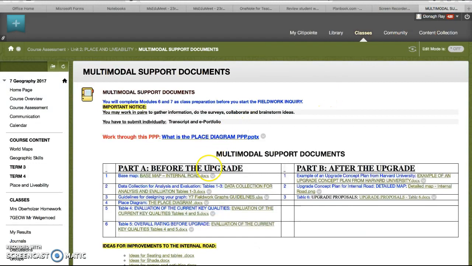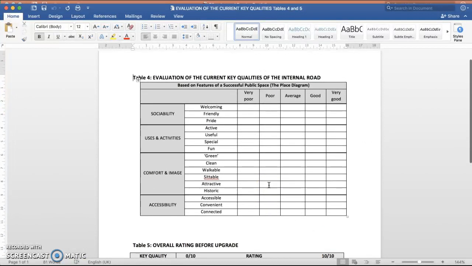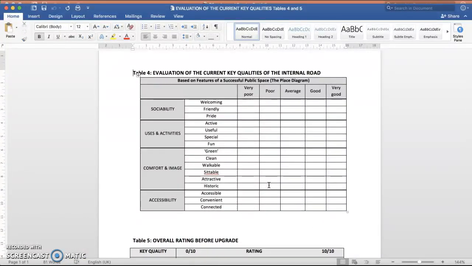Now you need to go to number 5, evaluation of the current key qualities, tables 4 and 5. So you need to click on this one, number 5, and that will bring you to this page here. Table 4 is where you're going to collect information. So you're going to do 10 people. I would suggest just use this one table and just put little tally marks in whichever section they tell you.